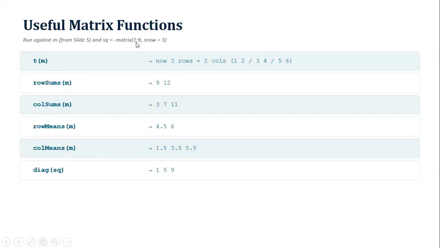matrix C[1:9, nrow = 3]. Run diag of SQ and you will get 1, 5, 9.